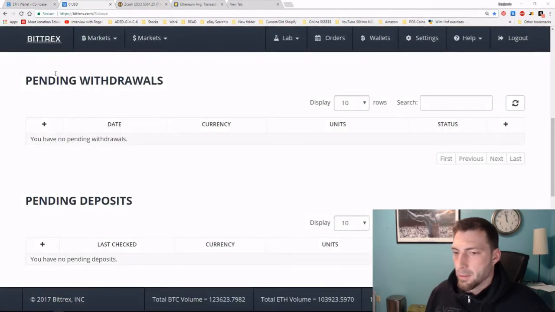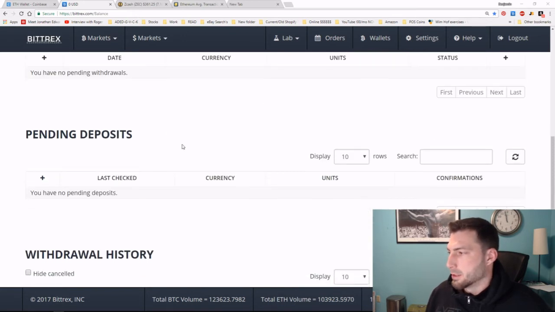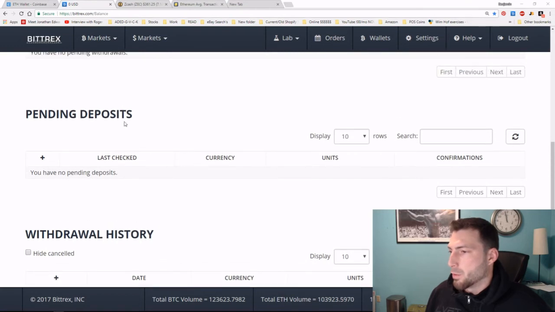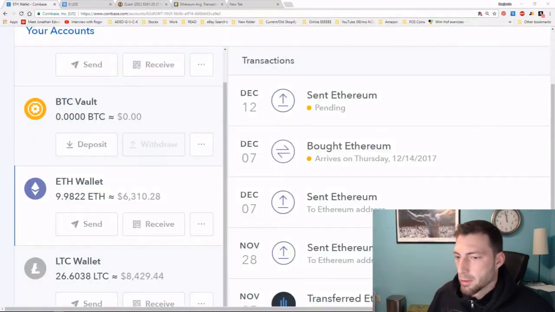Okay, so I'm back in Bittrex here. If you click on a wallet and scroll partly down the page, you'll see pending withdrawals and pending deposits. What we want to look at is pending deposits, because that is what we're doing, depositing. It does take a while sometimes, but it will show up here. That's what we're basically looking for, to make sure that it's actually sending to the right address.